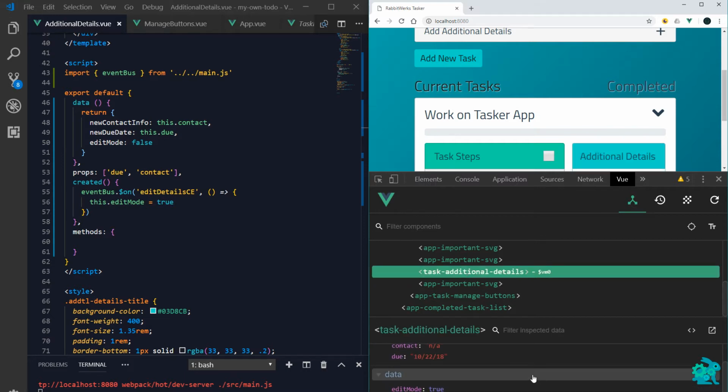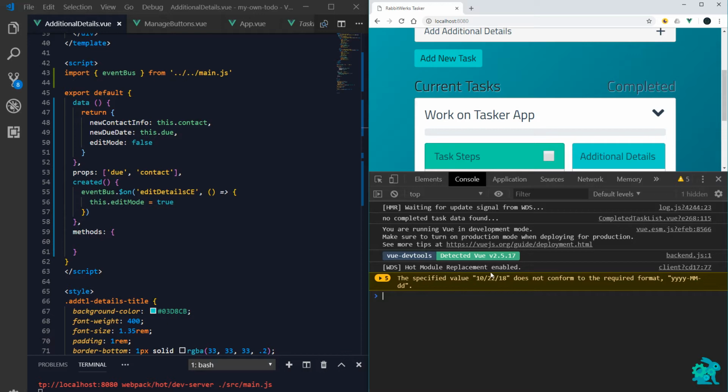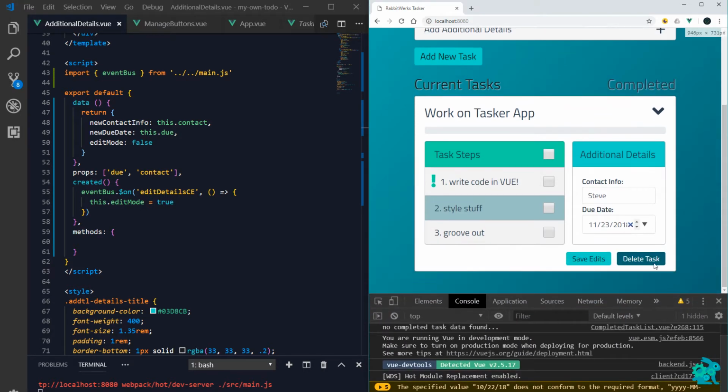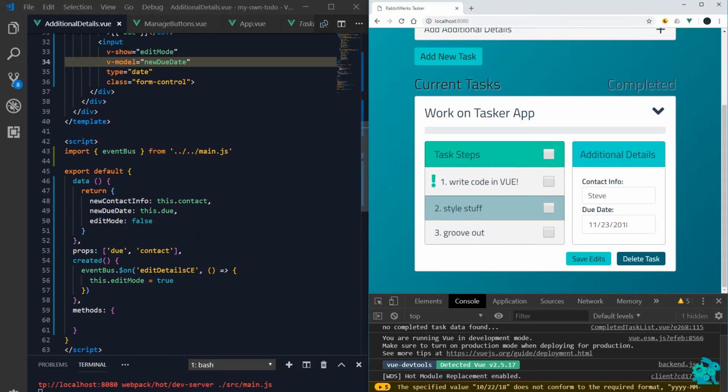And look in the additional details. We have our updated information. Console saying the specified value does not conform to the required format. Okay, so if we want to get the right thing populated in there, we have to format it to this format that it wants.